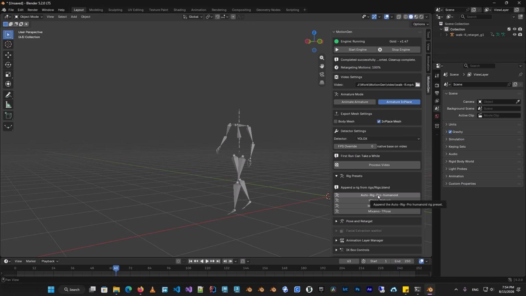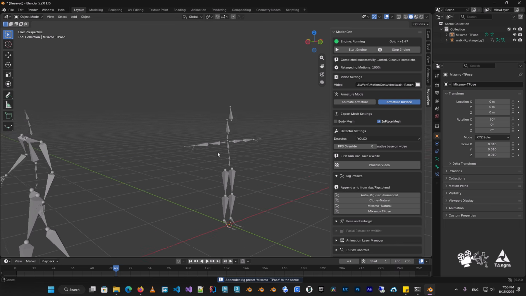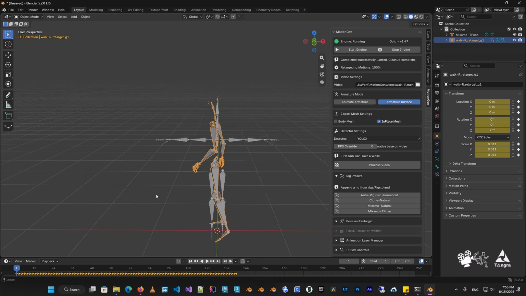Rig presets and Mixamo retarget. In many cases, you will need to send the animation to third-party software like iClone or Unreal Engine. To do so, we added a few handy rigs compatible with most software directly in MotionGen. Select any of them you need. In this case, Mixamo T-Pose, and MotionGen will create the armature for you.